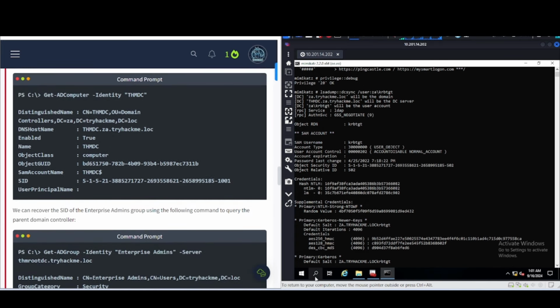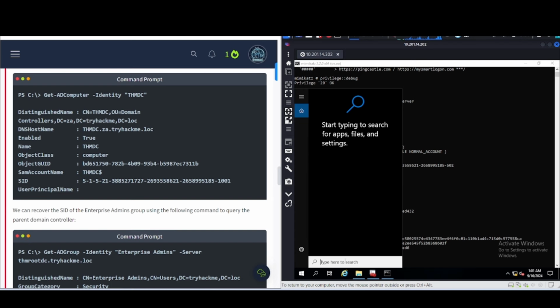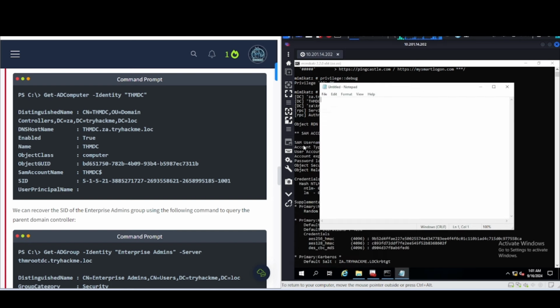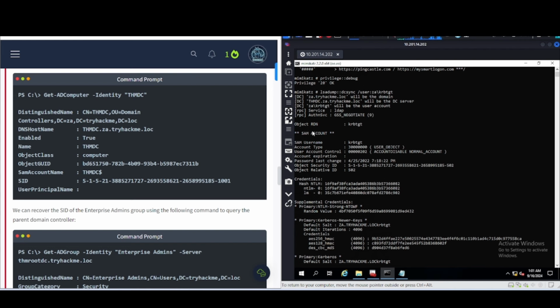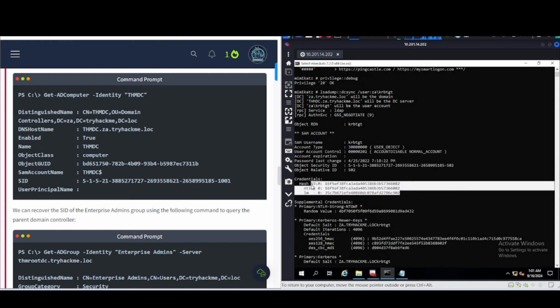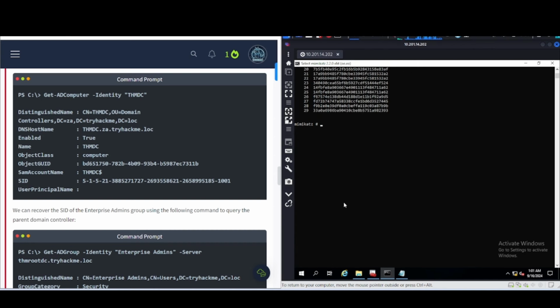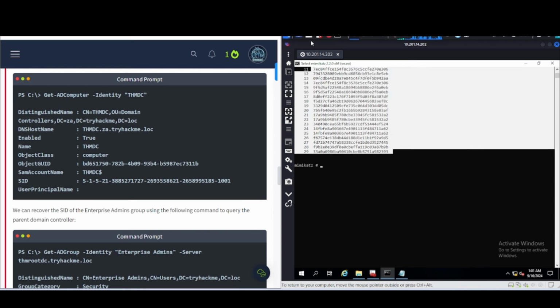All right, first off, let me get Notepad open. So I'm probably going to use this information later on. And we need to get this hash here. I believe I'm just going to grab all these just in case. All right, I'm just going to grab everything here if it lets me.